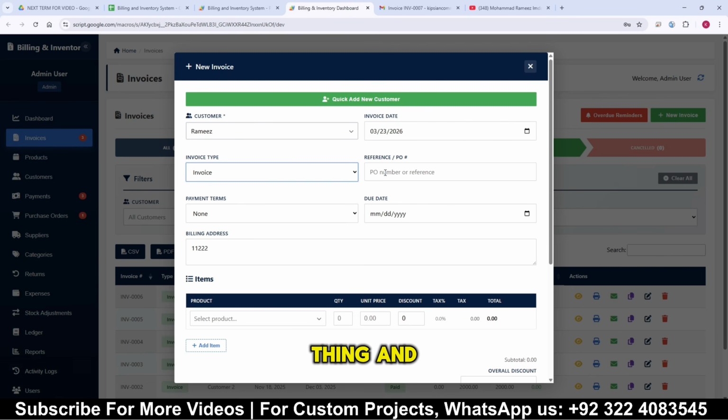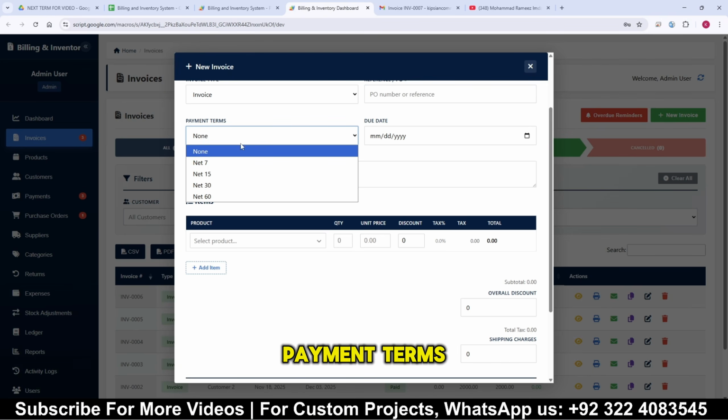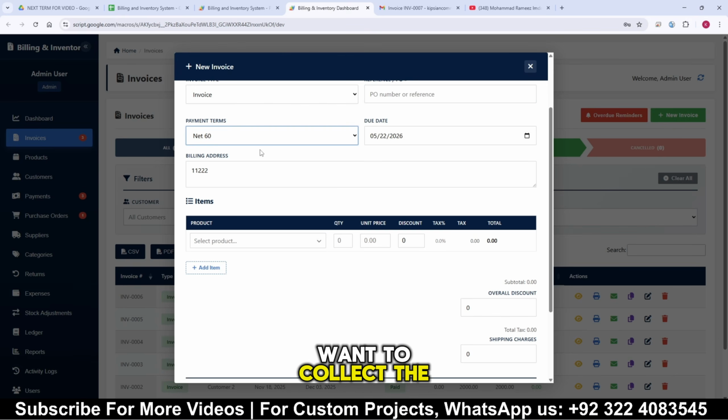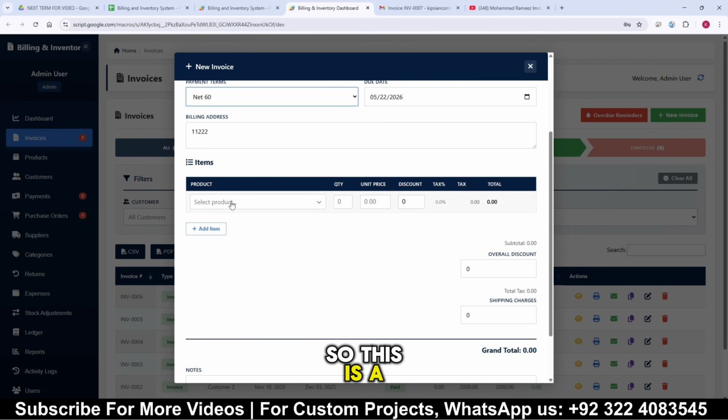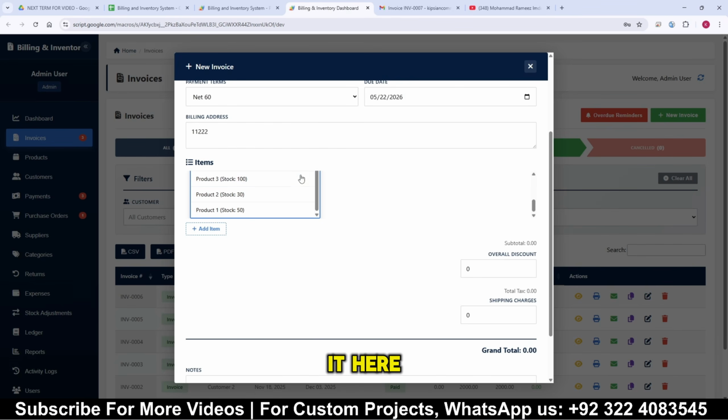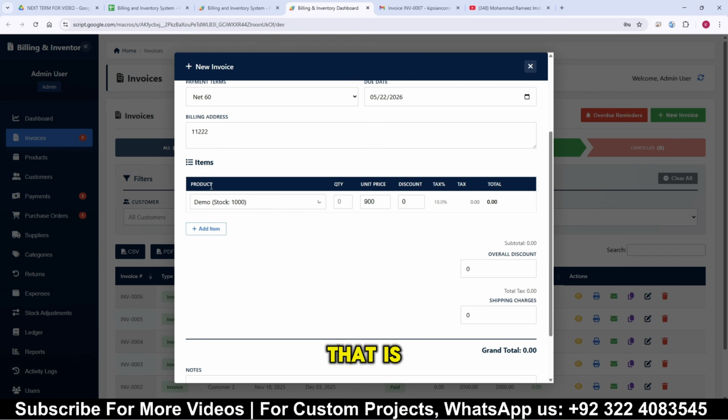So this is the thing. And if you want to add a reference number, you can simply add a reference number as well. Payment terms: if you want to collect the payment after 30 days, you can simply select it here, payment terms net 60, so automatically 60 days will be added here. So this is select product. We just simply select it here.